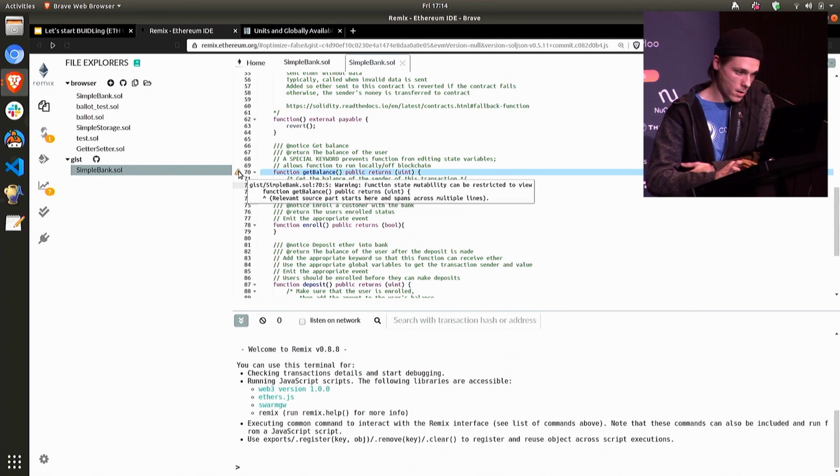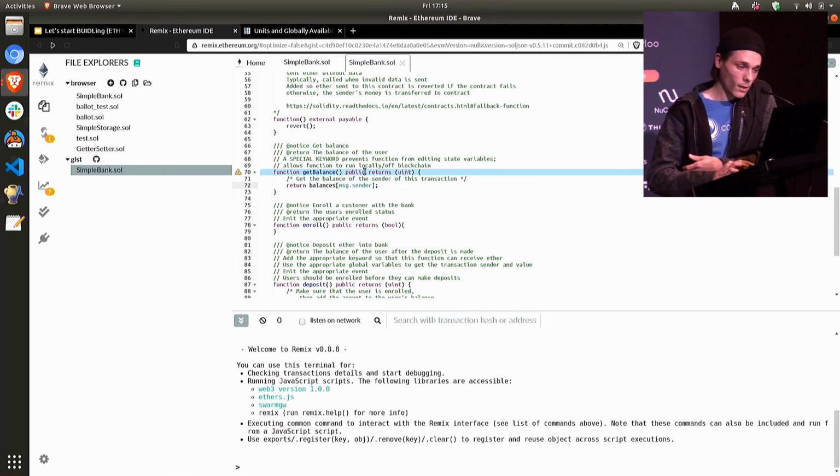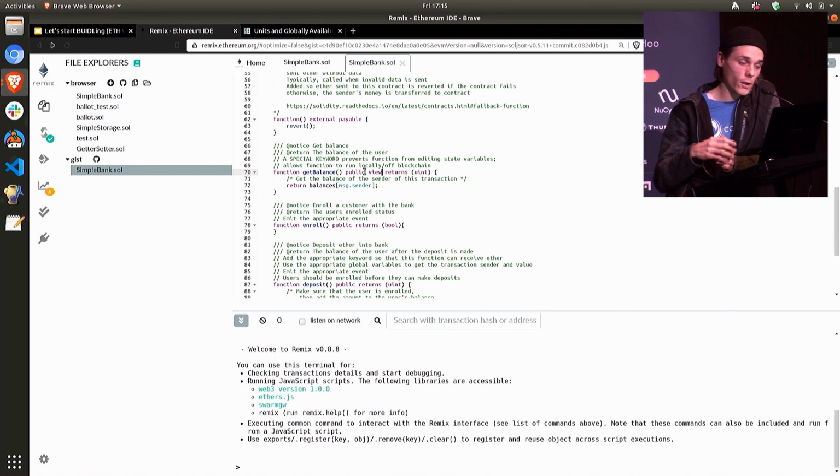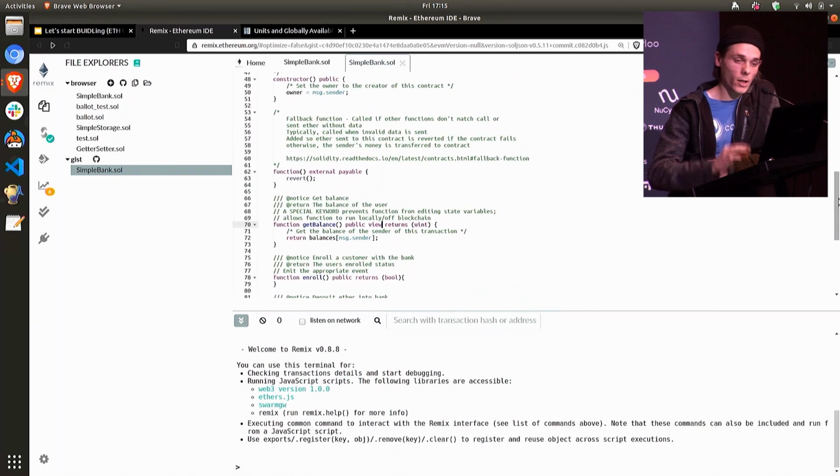Remix is giving us an error here, or it's a warning. It's telling us that the function state mutability can be restricted to view. Defining a function with the view keyword means that this function is only reading the state of the contract. It's not actually doing any updates to the contract. And because we're only reading the contract state, it doesn't require a transaction. It doesn't require an update to the contract. It doesn't require any change to the blockchain.